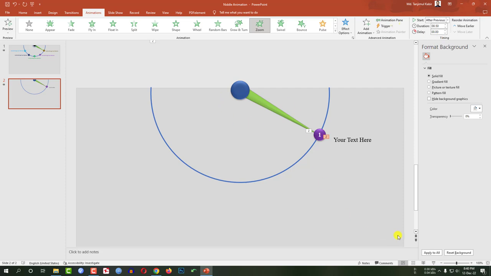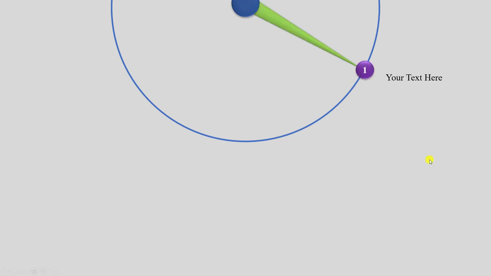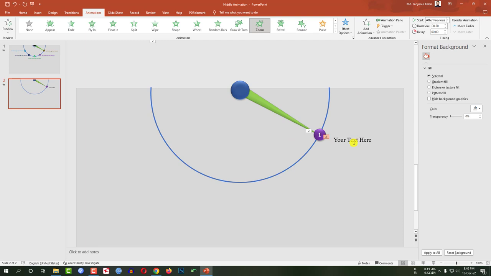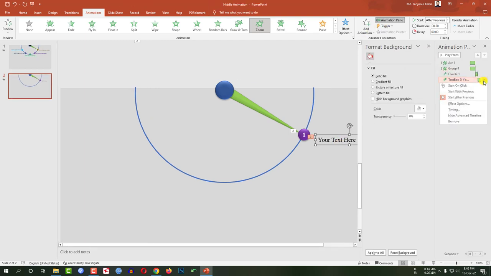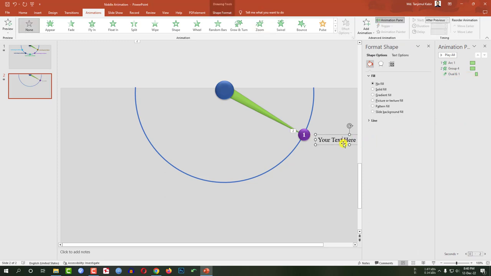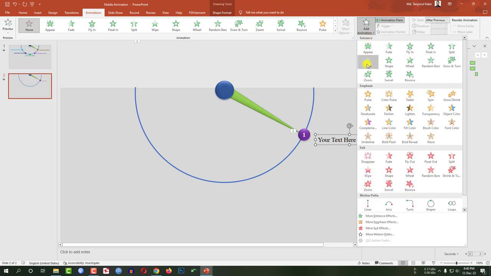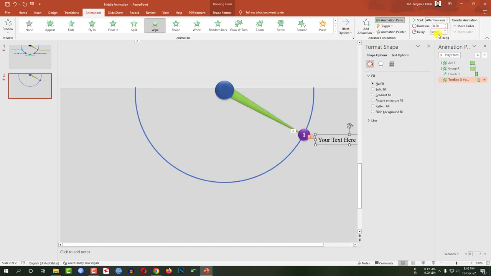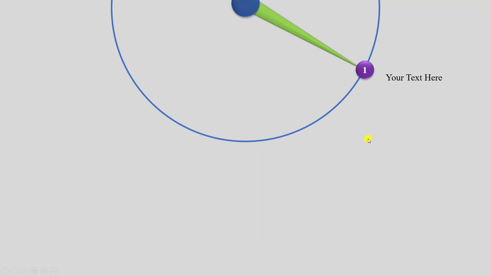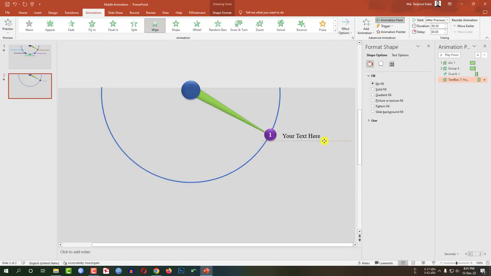If I want to watch the slideshow here, let me click on the space button. Again, I need to change the animation of this one. Go to the animation pane. Let me remove this animation. Again click the text box, add animation, click on wipe, effect option from left, and select this one, after previous. Now let me watch the slideshow, space, again space button. Now it is looking more dramatic, and place it like this.